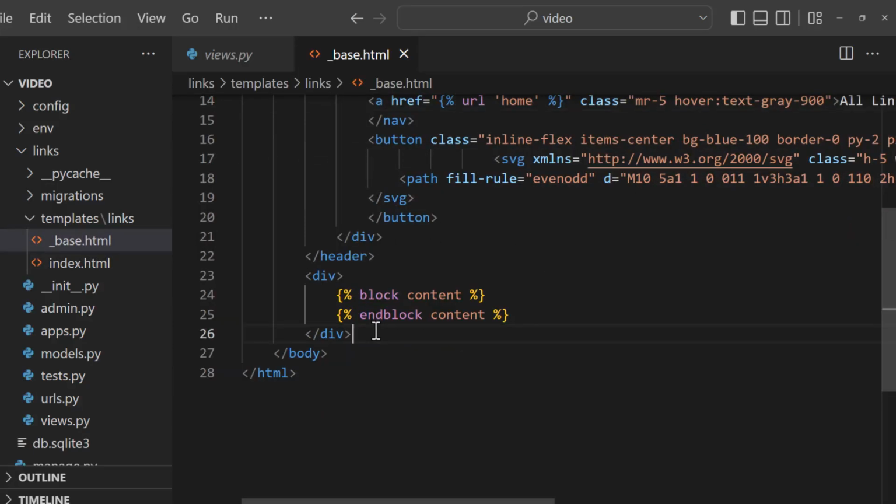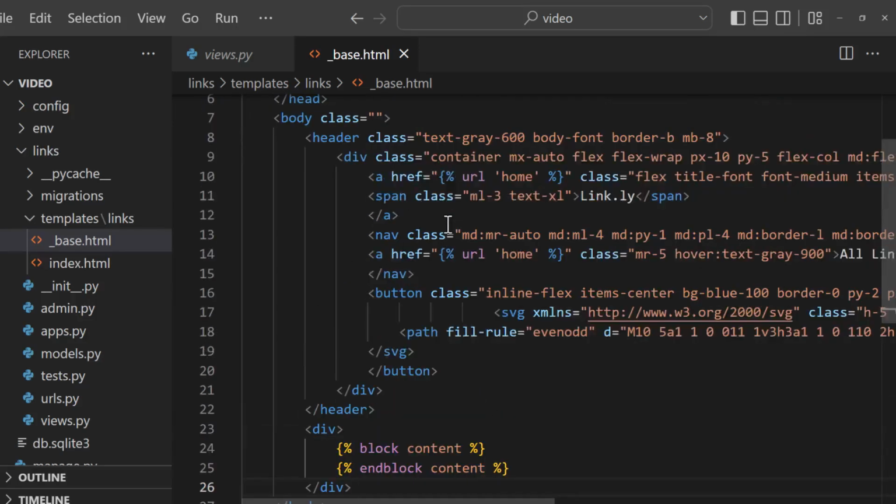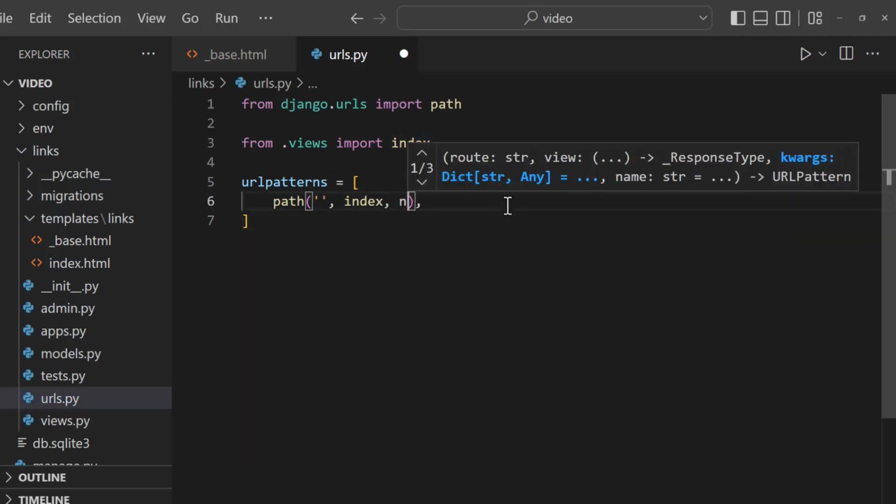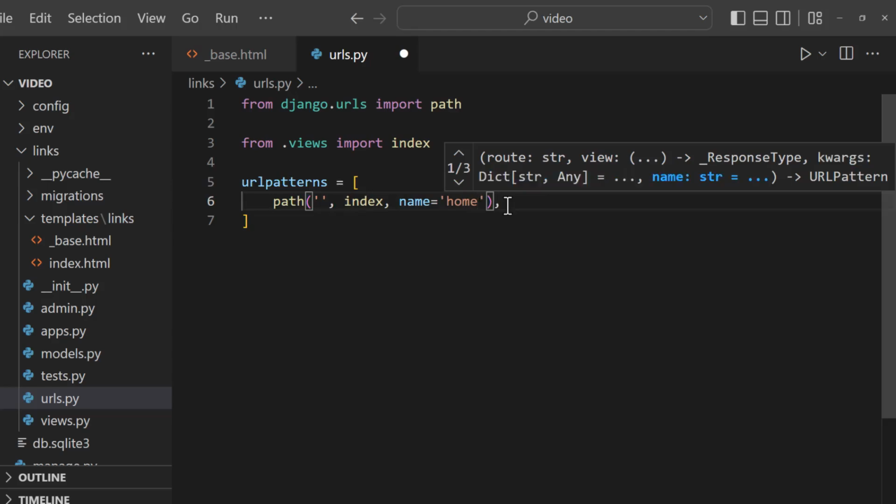And now there's one other thing that we need to do before we can move on, and that's here. We are adding a link with the URL named home. And if we go back to our links urls.py, we don't actually have that name specified. So it won't know which URL route we're talking about. So we have to specify name equals home. And now that will work.